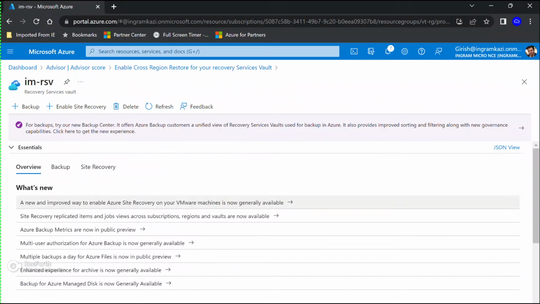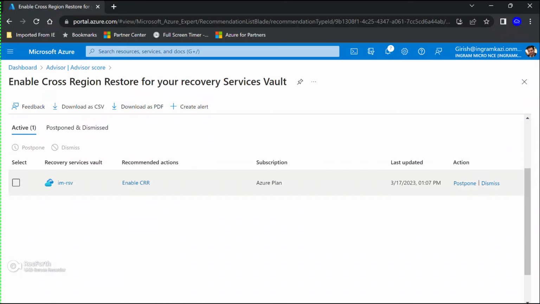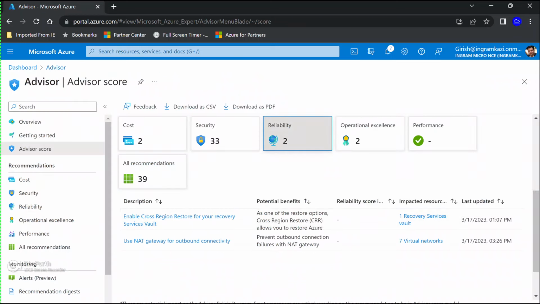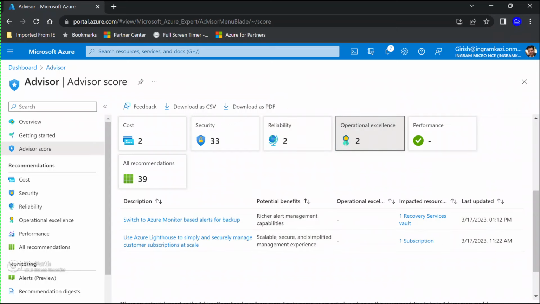So this is a recovery services vault I have, right? I can go and expand this, and I can enable the cross-region restore right from here, which is definitely a good idea in case I want to maybe fail over my machine to a secondary region. So all these will be part of the reliability. Very similar to that, I also get a recommendation that I should have a NAT gateway for my outbound connectivity. I also have the operational excellence, right?